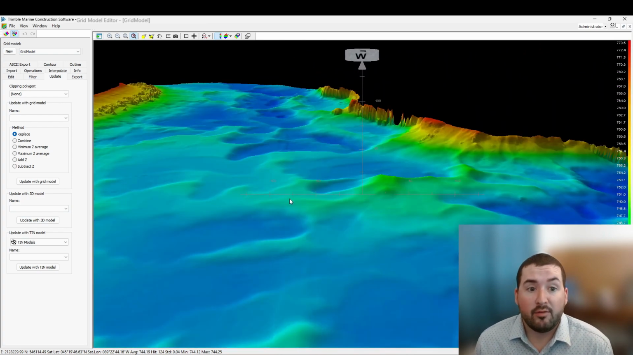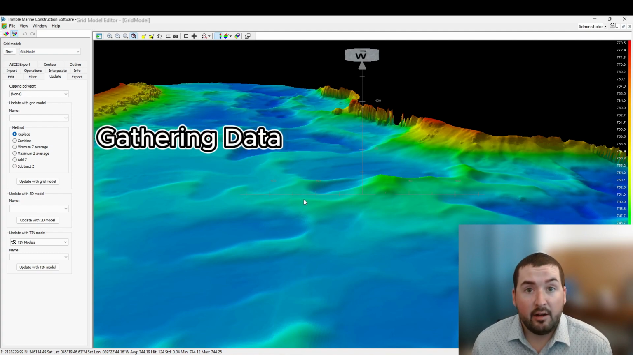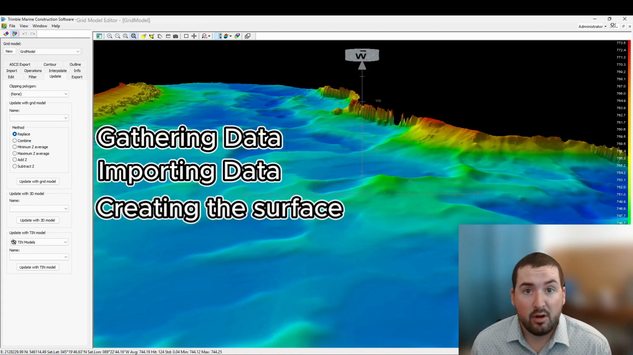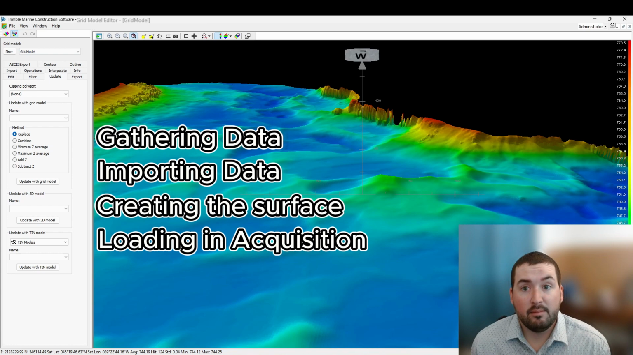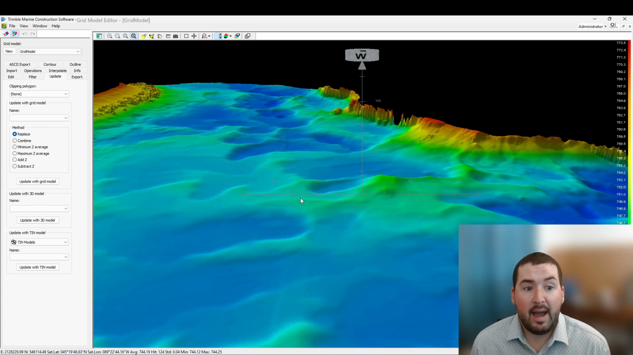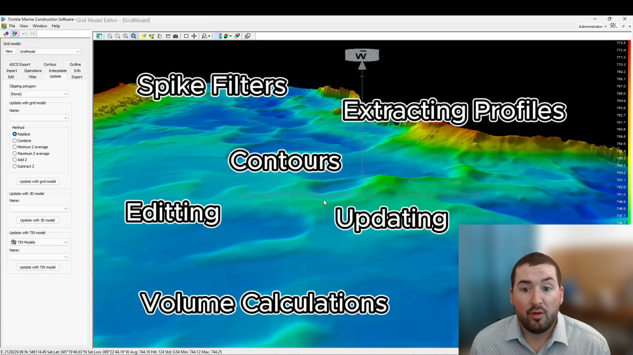Today we'll be going through gathering data, importing data, creating the surface, loading into the machine from within acquisition, as well as some editing and some other cool things we can do with grid models.